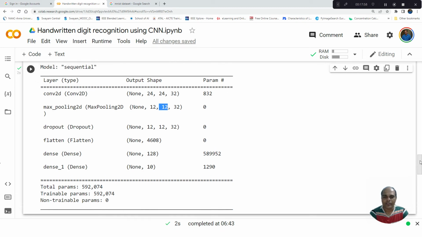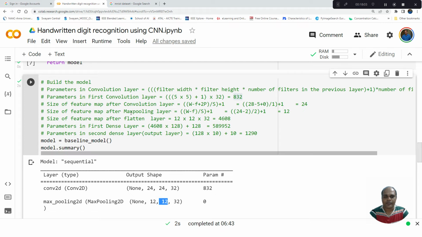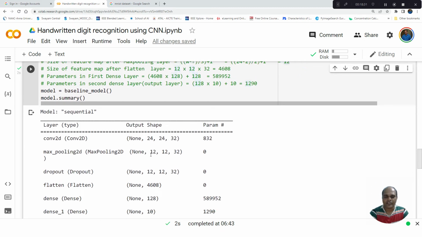So now let us see how this 12 by 12 is obtained. The size of the max pooling layer is given by this formula: W minus F divided by S plus 1. W we know the input is 24. So 24 minus F, here the pool size is 2, so we take 2, so 24 minus 2, and the stride value is 2. We are going to move 2 pixel positions towards right. So the stride value is 2. So add it with 1, you will get 12. So that is how you get the size of the max pooled region, 12 by 12 by 32.